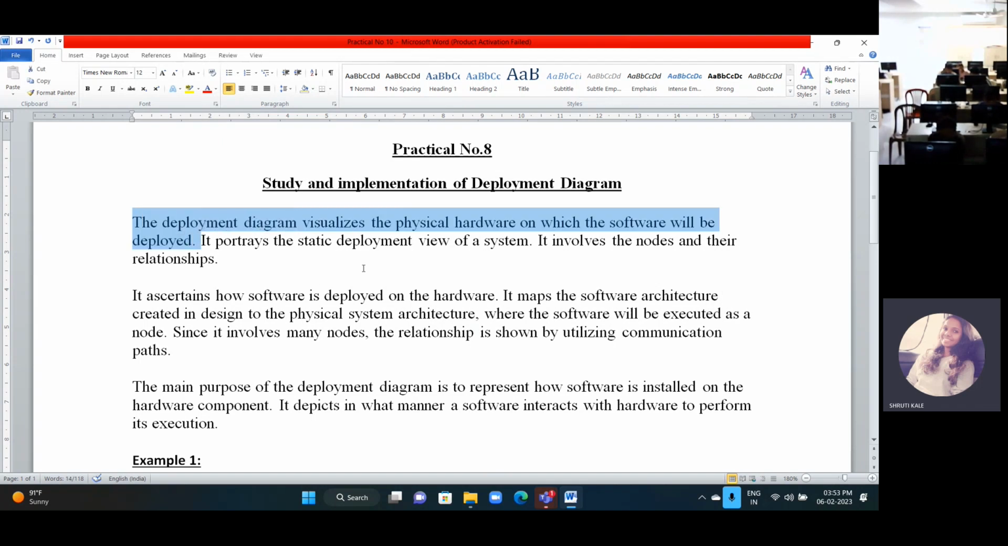In the first sentence they have given what all points you have to remember. In the first point, it will visualize the physical hardware on which the software will be deployed. So here in deployment diagram, I'm going to talk about the hardware, that is the infrastructure, or you can say the backend process. The next thing to remember: it involves the nodes and their relationships. What is a node? That I'll explain to you. In deployment diagram, we have node instead of component. Just as in component diagram we used component, in deployment diagram we are going to use nodes and show the relationships. Then quiet all of you, please.